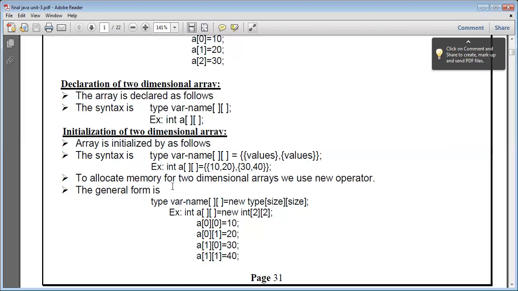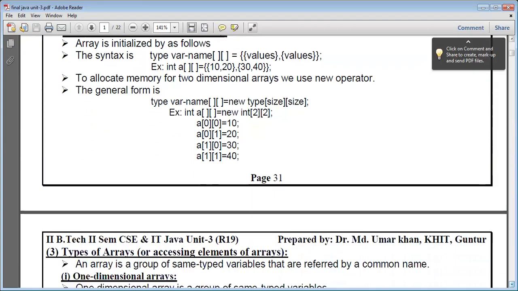To allocate memory for a two-dimensional array, we use the new operator. What is the general form? type var-name[][] = new type[rows][columns]. Example: int a[][] = new int[2][2]. That means 2 rows and 2 columns. So a[0][0] = 10, a[0][1] = 20, a[1][0] = 30, a[1][1] = 40.